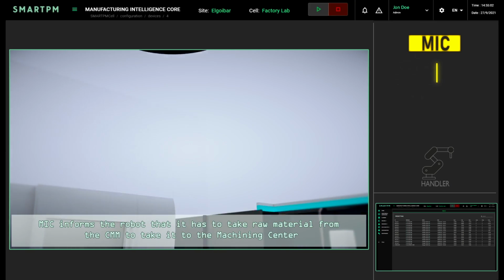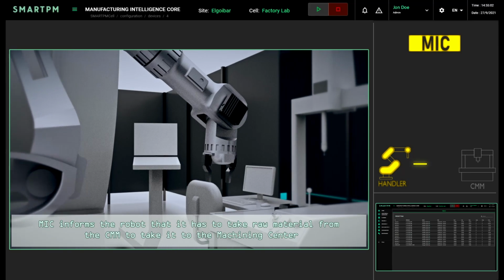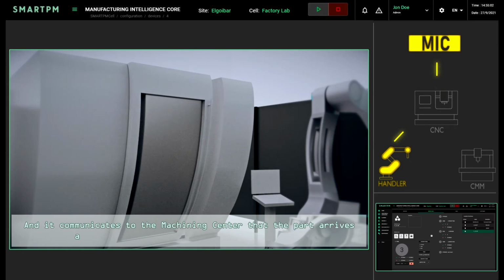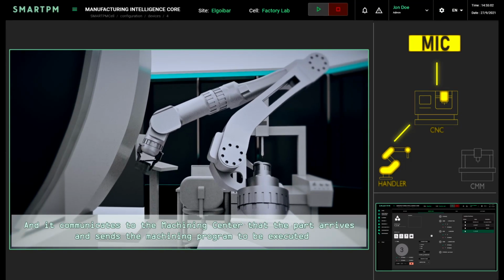MIC informs the robot that it has to take raw material from the CMM to the machining center. And it communicates to the machining center that the part arrives and sends the machining program to be executed.